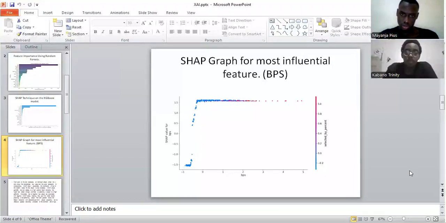So as you can see here from below, as the BPS increases from -1 towards 5, and between -1 and 0, we see a steep increase in the SHAP values, indicating that the BPS of the individual player has an influence on the points being predicted for a particular player. So indicating that BPS has a positive correlation with the prediction, the points of the player.